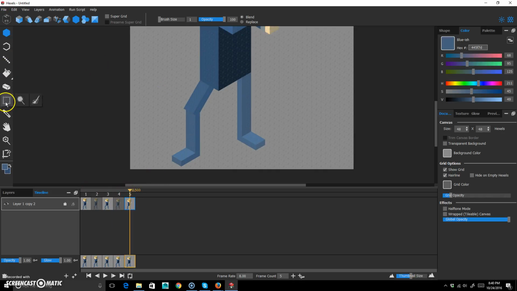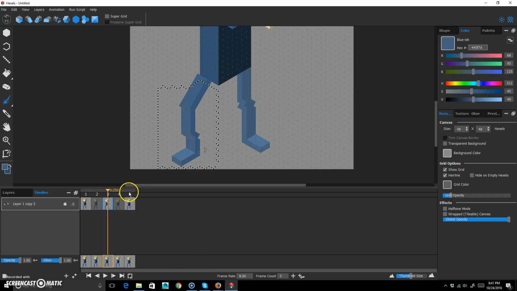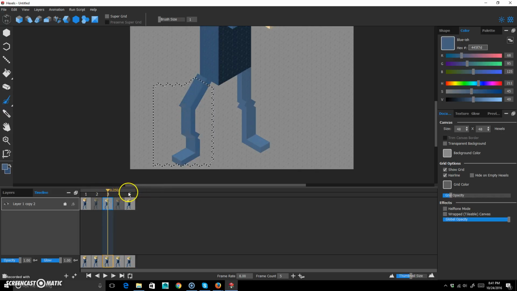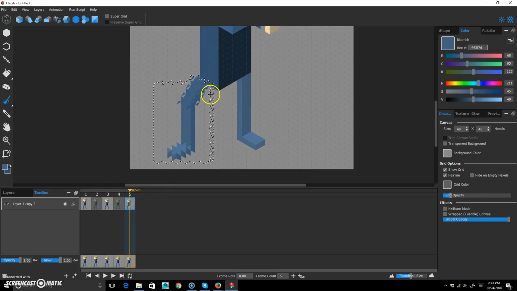Alright, so then I'm just going to take this paint selection. Actually, you can probably use, like that, then use the paint selection. Just hold shift, like so, and let's just see. Okay, let's see if that works. Alright.